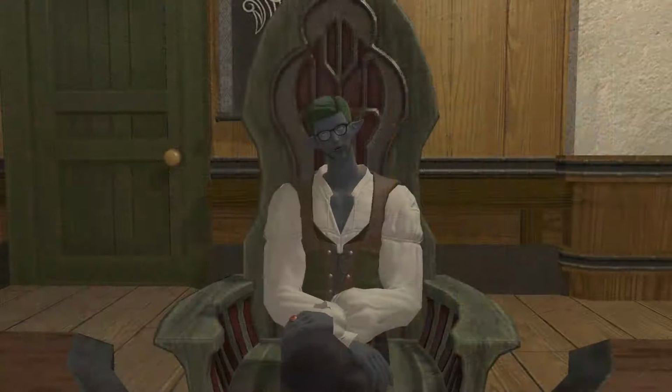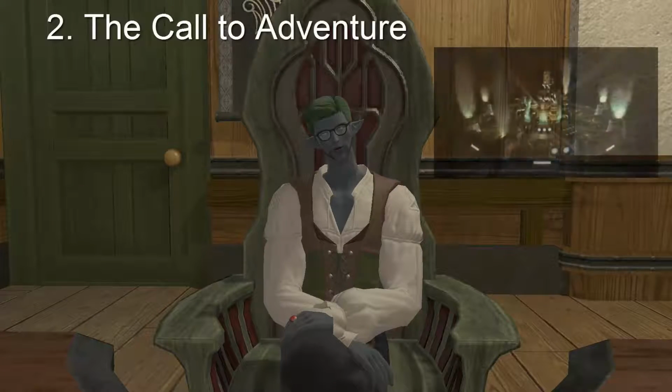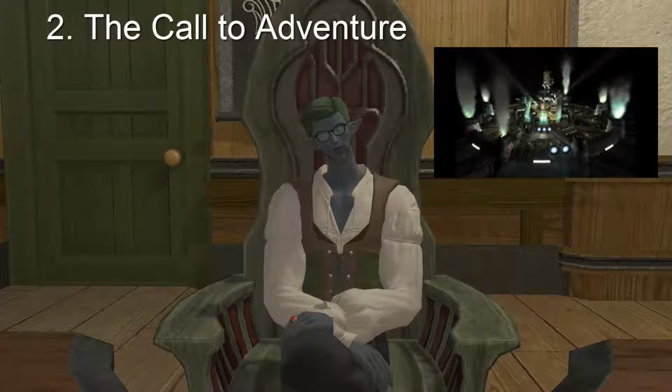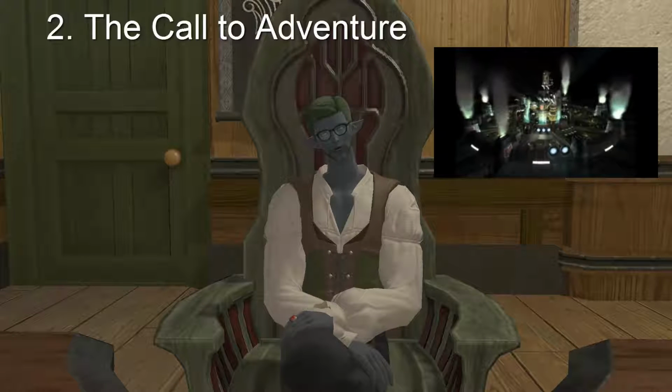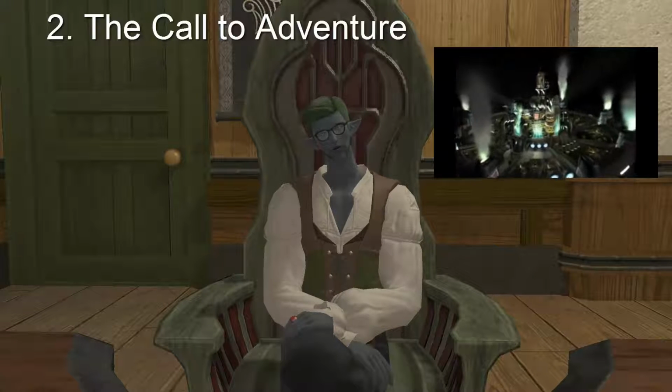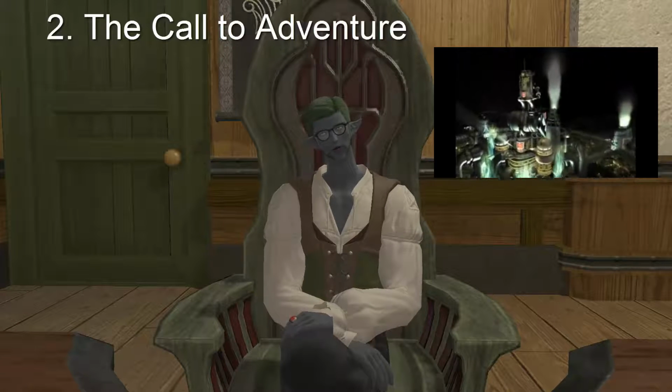The second stage of the hero's journey is called the Call to Adventure. In this stage, something comes up that forces the hero to act. Now, in 7, we actually start the game during the Call to Adventure. Cloud has joined up with Avalanche at the request of Tifa to help destroy the Mega Reactors.